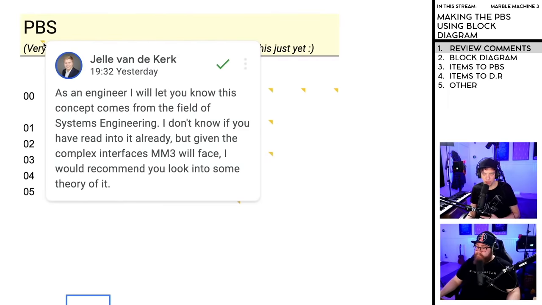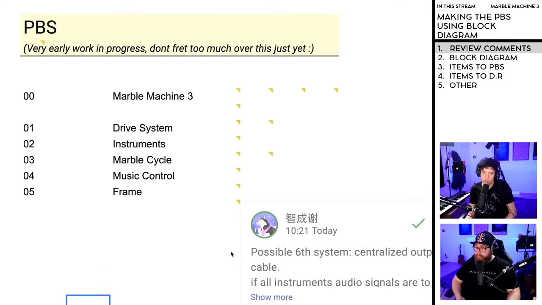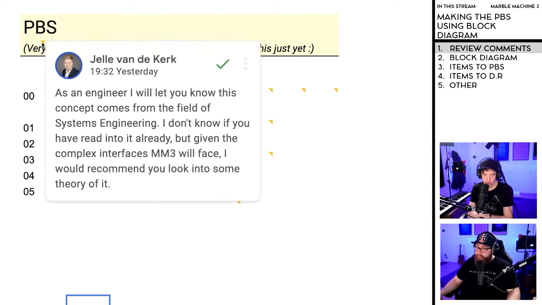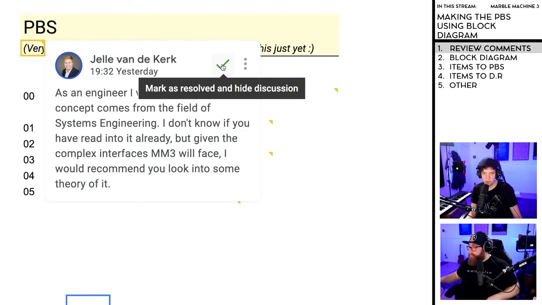So let me start by looking at the comments here and resolving them. This is the PBS. This is where I want to work in the beginning of the stream. I think I can do quite a lot quite quick. Jelle is saying, as an engineer, I will let you know this concept comes from the field of systems engineering. I don't know if you have read into it already, but given the complex interfaces MM3 will face, I would recommend you look into some theory of it. So thanks, Jelle, for that systems engineering.